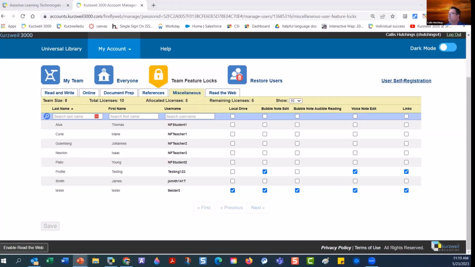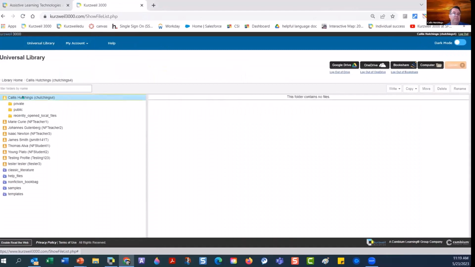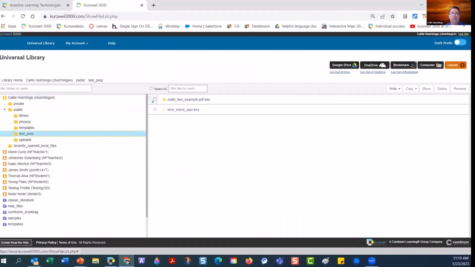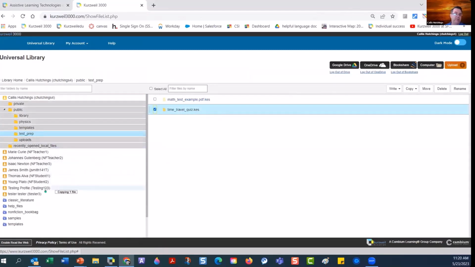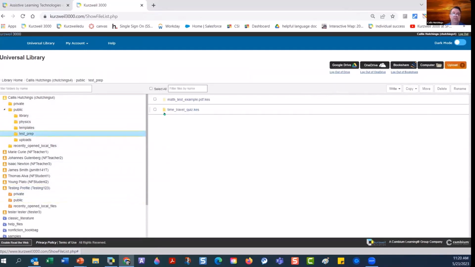Again, let's go back to my Universal Library. I'm going to open my test prep folder. Once I have a test prepared, I can check the box to the left of the title. I'm going to Control and drag, and I'm going to put it down here in my testing profile. And it's just going to sit there until that student, whoops, I didn't open the folder right. Let's do that again.